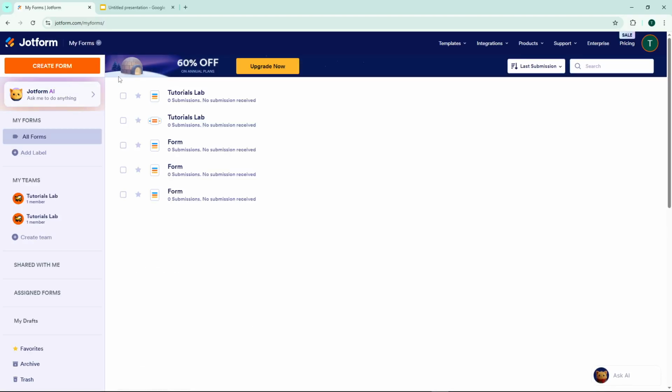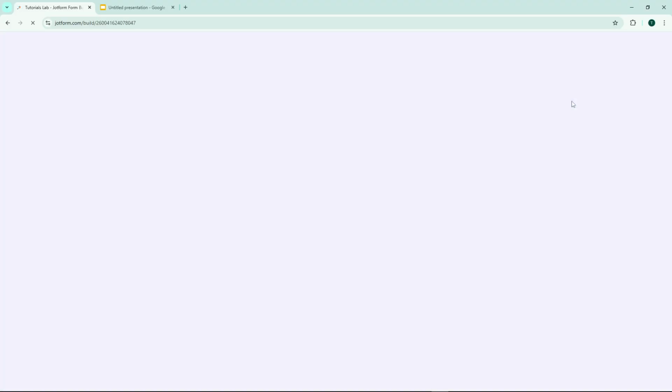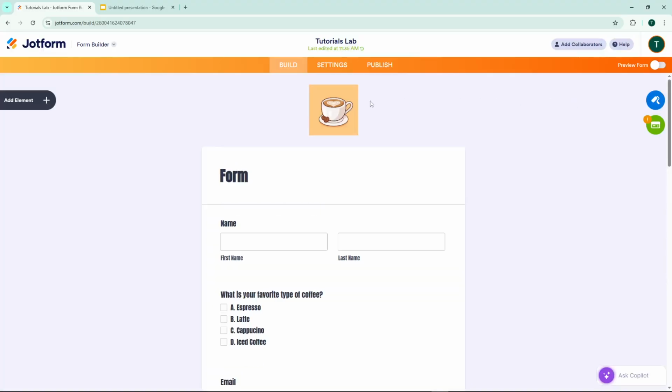Now, locate the specific form you want to enable SSO Prefill for and click on it. You'll see an Edit Form button associated with that form. Go ahead and click on Edit Form to open the Form Builder interface. This is where you'll be making all the necessary changes to set up the prefill functionality.